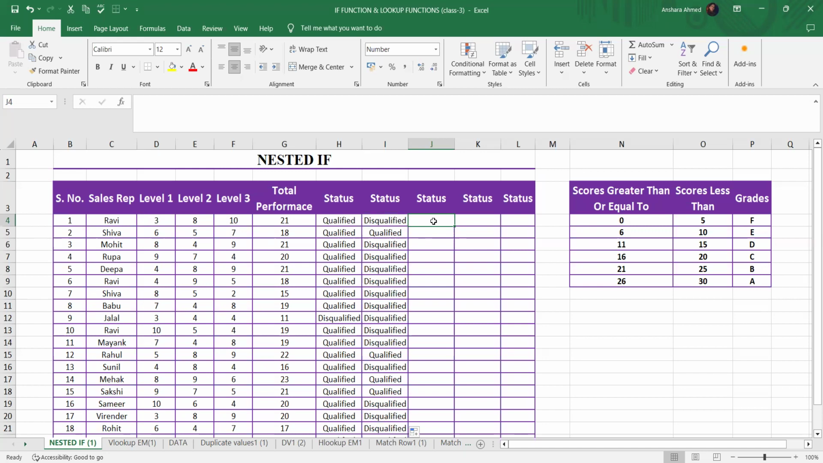So then in this condition we'll apply the OR formula. OR formula is applied if one criteria out of multiple is true, the ultimate result will be true. Are you getting my point? With OR, if one criteria out of multiple criteria is true, the result will be true.